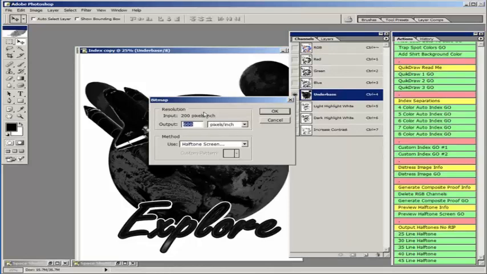As you can see, our input resolution for this file is 200 dpi. That means our image started out as a 200 dpi image. The output resolution must match. If it doesn't, change it. In this case, we're going to change it to 200 to match the input. Underneath method here, we have to make sure that this is changed to diffusion dither. Once that's set, click OK.